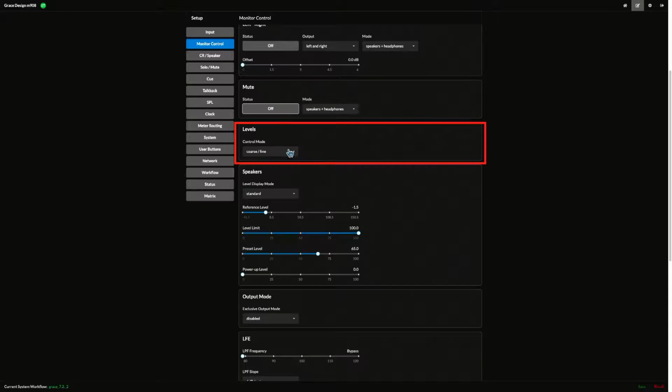Levels controls the way the RCU volume encoder operates. In standard, each indent on the volume control makes a 0.5 dB level change up or down. In coarse fine mode, each indent in the volume control will jump 4.5 dB, or if you push the volume knob while turning, each step will be 0.5 dB. This mode is great if you like to make bigger level changes more quickly with fewer knob turns.